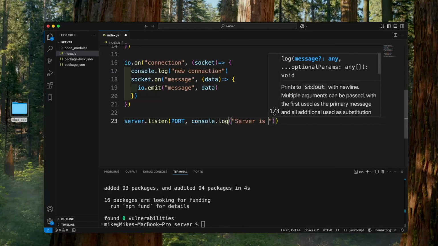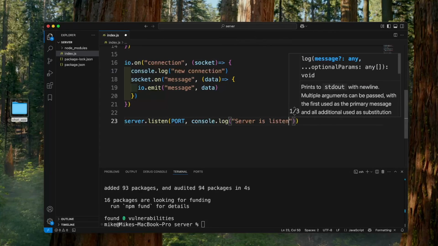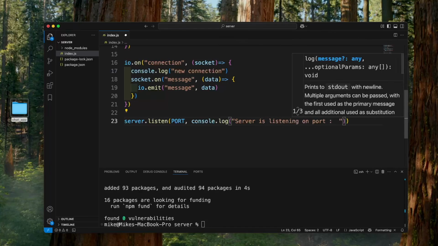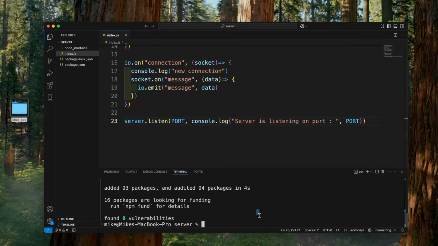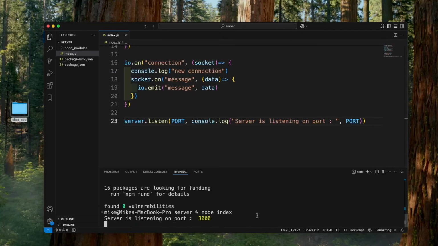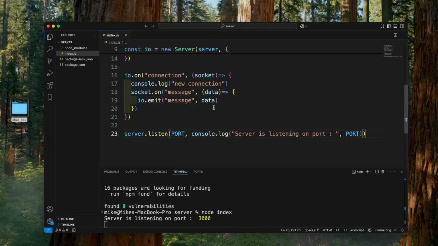Server is listening on port. In terminal, let's run node index. Press enter. So you will see it will show the message server is listening on port 3000. So we just finished our socket IO backend server.